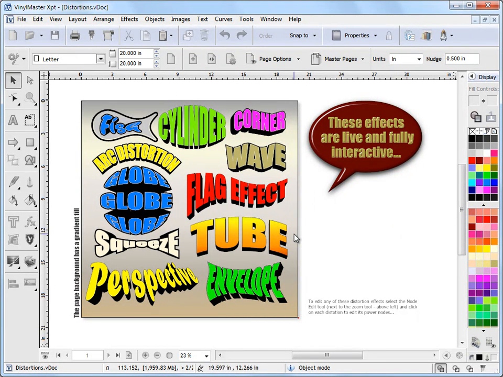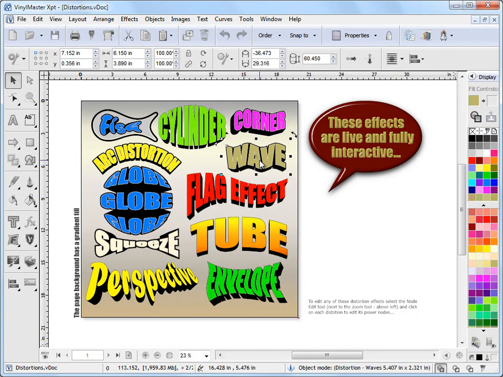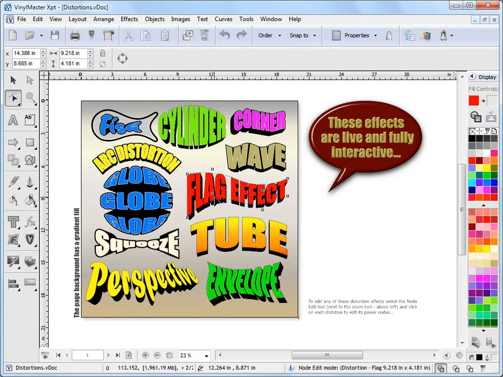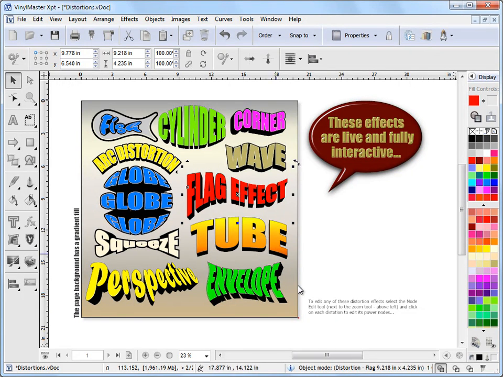You can see here there's some live and interactive distortions. None of these are contrived or made up. They're just made in the program as normal. There's no tricks with any of these. And you can actually edit these live. So if you click on the node edit tool up here, you'll see that all the nodes come up, and you can edit the distortions and see how they work. But what I'll show you is how to make a distortion from scratch.